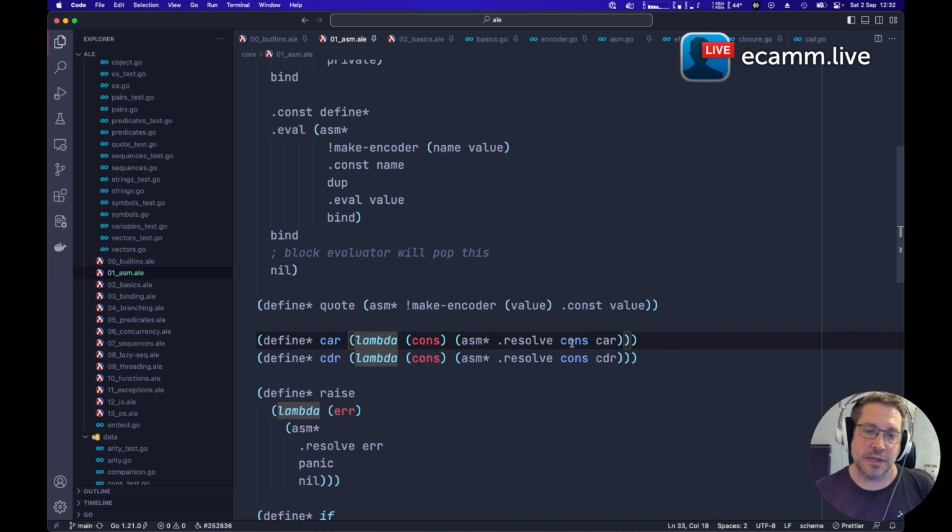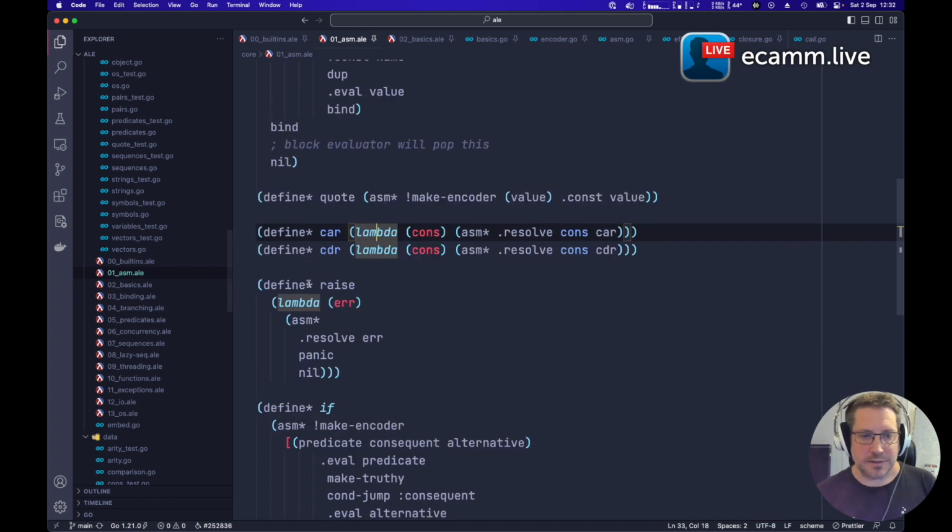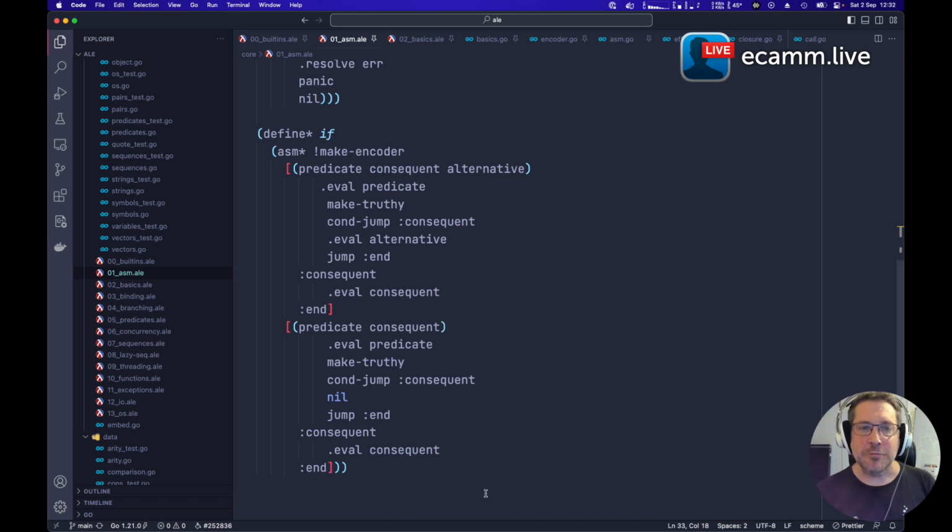Happens to be coming from the arguments to that function. And then after I've resolved it, I'm going to call the car instruction, which is one of the built-in instructions in eval. And same thing for cdr, right? You're creating car and cdr so that you can iterate over sequences and lists. Same deal with arrays, which is basically throwing an exception. In this case, it calls the panic instruction, and it does exactly what you think it might do if you're a Go programmer. And then finally, I have the if function, which is also defined.